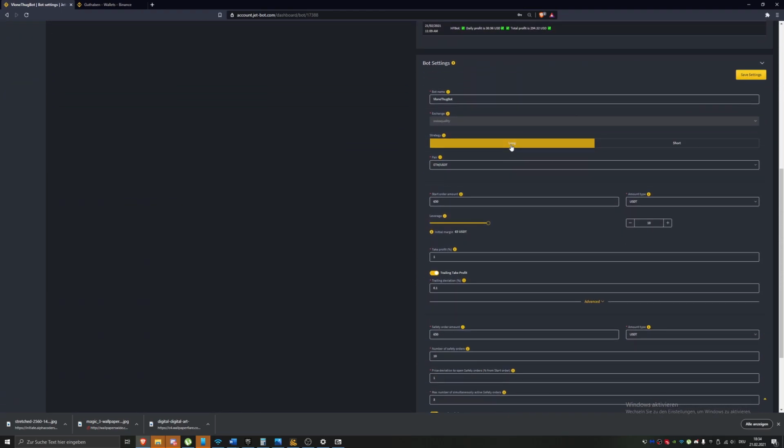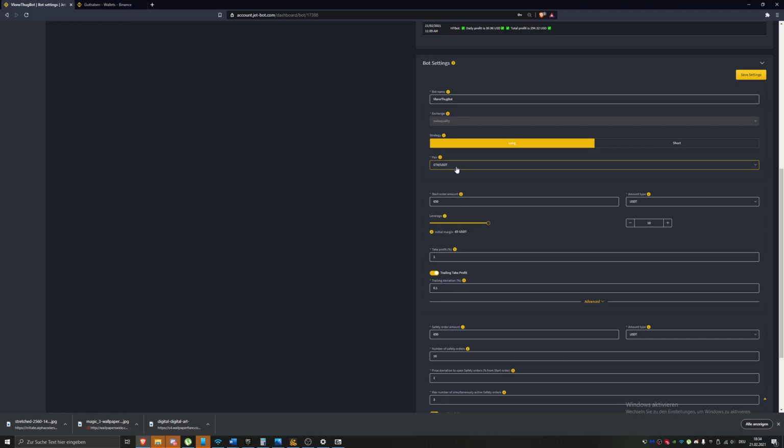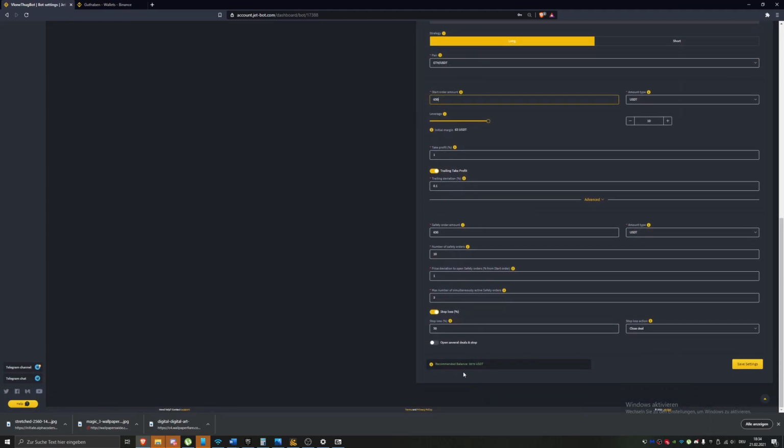My bot strategy is long, which is buying the Bitcoins, and shorting is if you sell the Bitcoins. So I've paired it with Ethereum here. You can also use different coins, but with Ethereum, I have the best results. My starting amount is 650, which is recommended for a 3,500 balance.